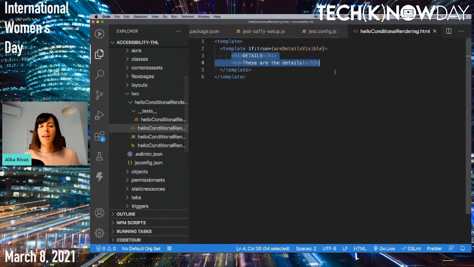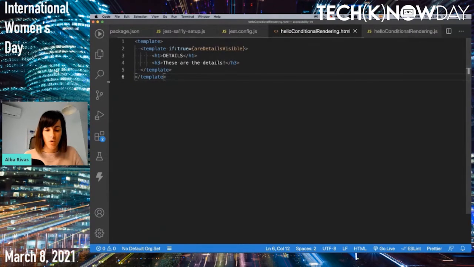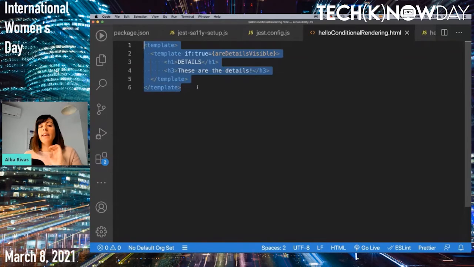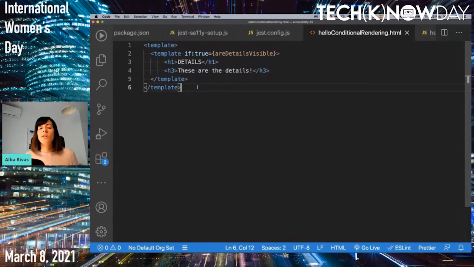So here I have a Lightning Web Component. Probably you are not familiar with Lightning Web Components, but you are going to understand it very easily. I'm going to close this and make it a bit bigger. So this is just the HTML file in which we define the view that we want the component to have, right? And here, if the details are visible, we're going to see now that this is a property, we are rendering some markup.